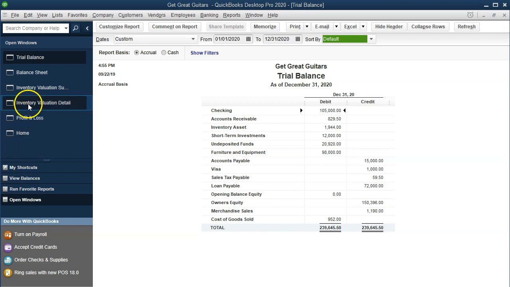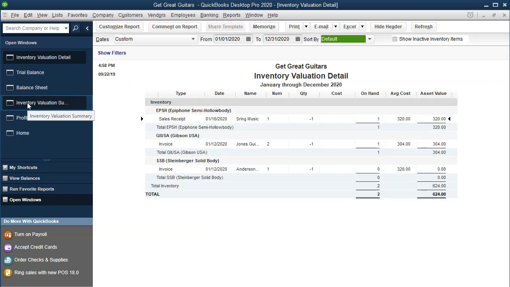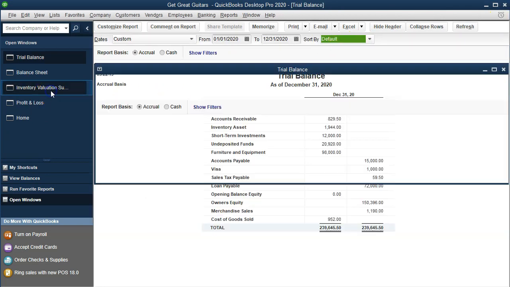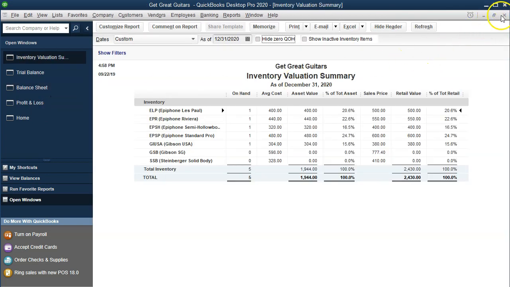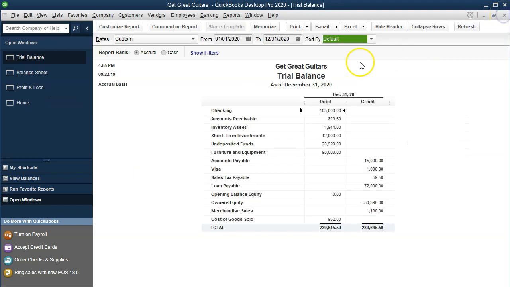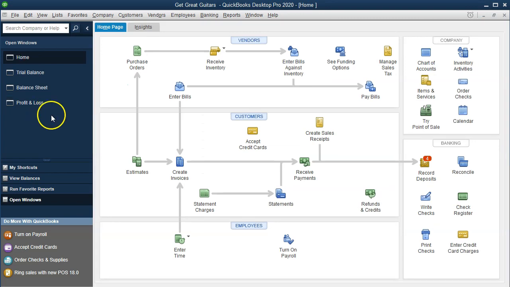All right, we're going to do this again, but now with just service items instead of the inventory items. I'm going to close these inventory items over here, these reports. I'm going to close this report, and I'm going to close this inventory report. I'm going to keep the other reports open, and so I have the trial balance, balance sheet, profit and loss. I'm going to go back to the home tab. We're going to do this again.